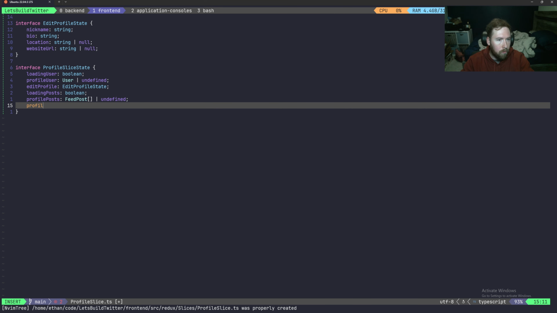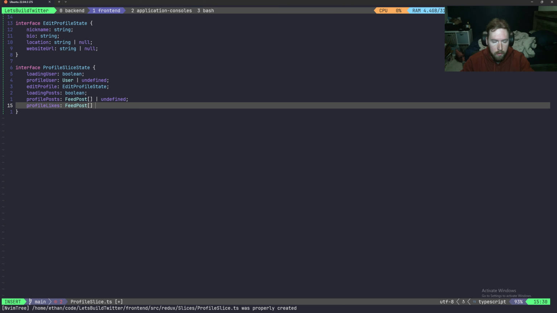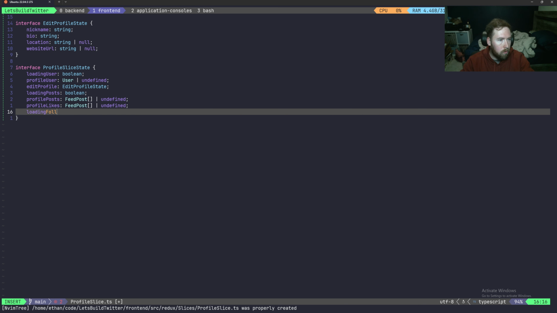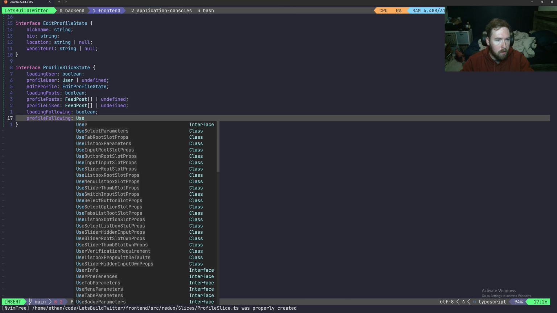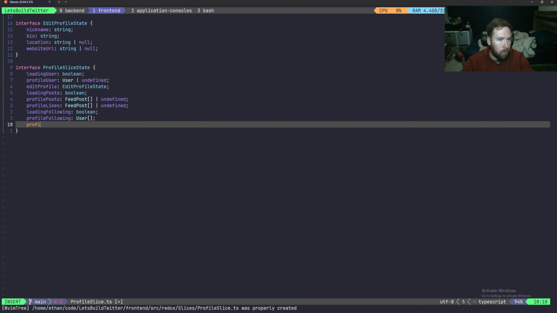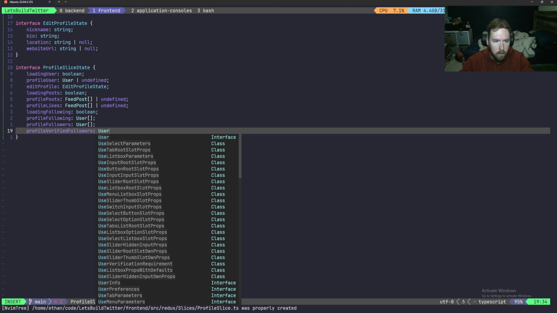We're going to also have profileLikes for whenever the user's logged in and they're on their feed or on their profile. So this will also be a FeedPost array or undefined, maybe undefined. Okay. And then we're going to have loadingFollowing, and this is going to be a boolean. And then we have a bunch of stuff for loading. So we're going to have profileFollowing. This is going to be a User array. We're going to have profileFollowers. This is going to be a User array. We're going to have profileVerifiedFollowers. Okay, I spelled it right. And this is also going to be a User array.